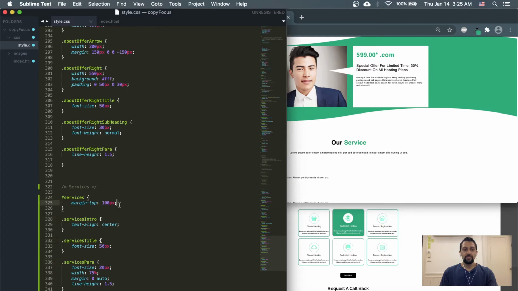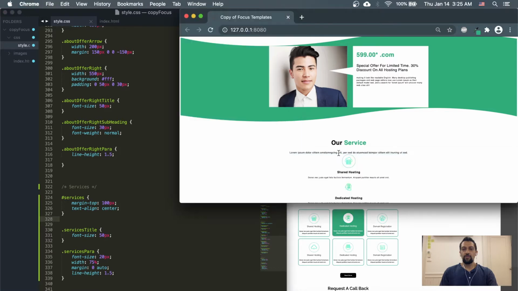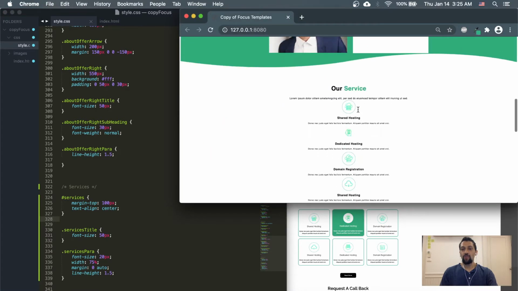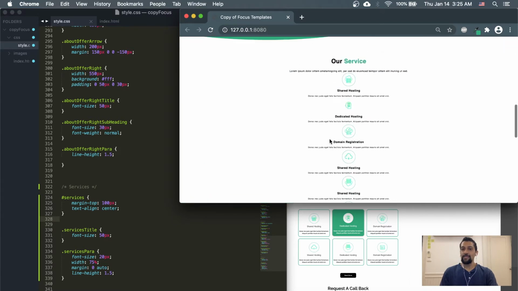Inside services, I can also just do a text align center and move this one up top here, and get rid of the services intro, and all of it will now move into the center. Very nice. All my elements and all the content are in the center now. A little bit easier way to do it.